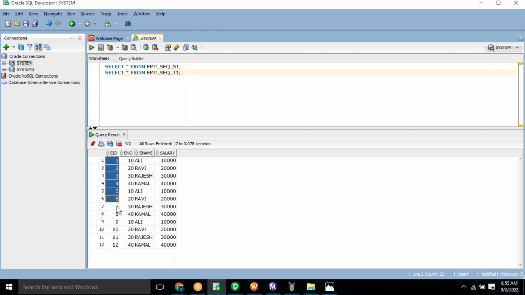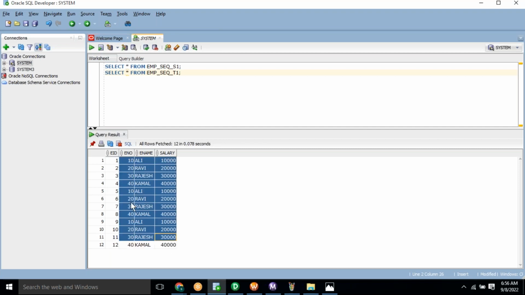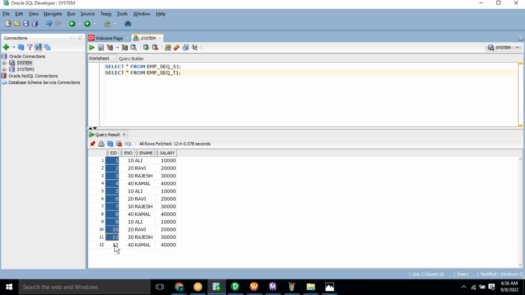So you can see 1, 2, 3, 4, 5, 6, 7, 8, 9, 10, 11, 12. So this is how we are expecting the same thing. We want to have the numbers like this in an order, serial numbers to be there. It doesn't matter whether these rows are the same, but in this column we want to have the serial numbers or sequence numbers like that.